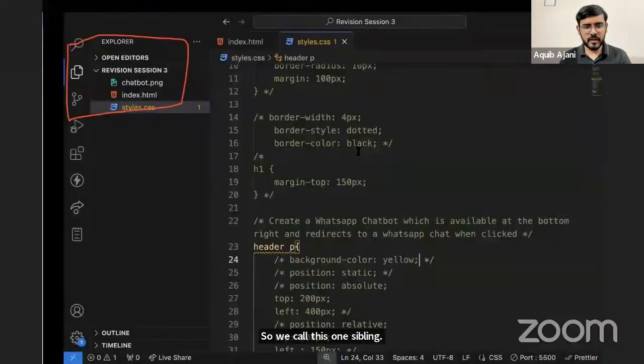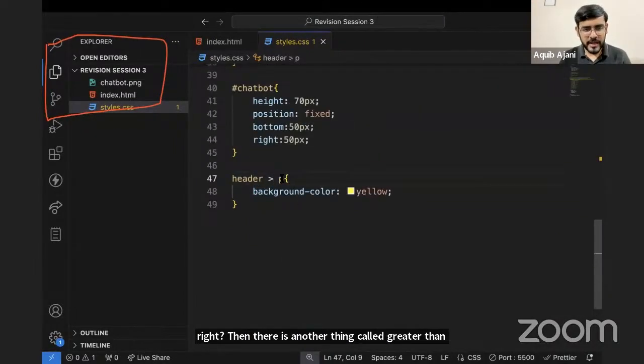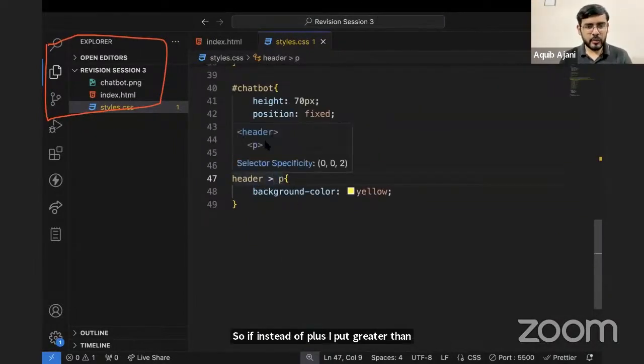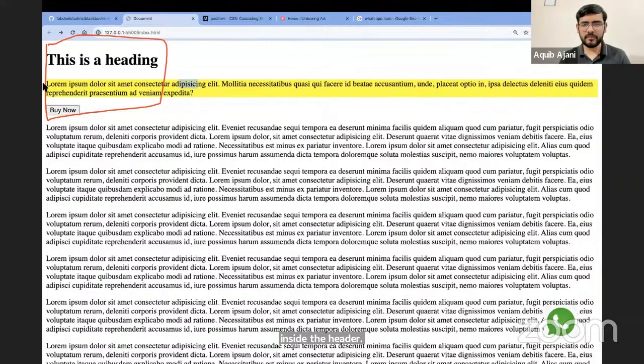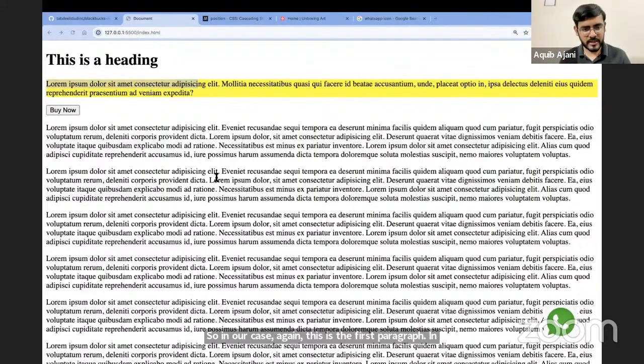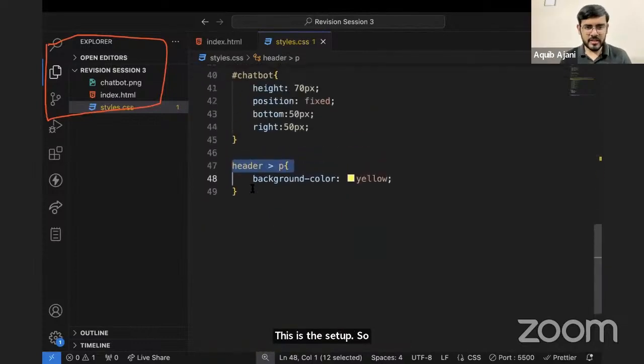Then there is another thing called greater than. If instead of plus I put greater than P, then you can see it will choose a paragraph directly inside the header. In our case, again, this is the first paragraph in the header. So that will get selected. And this is the setup. So these are three advanced selectors.